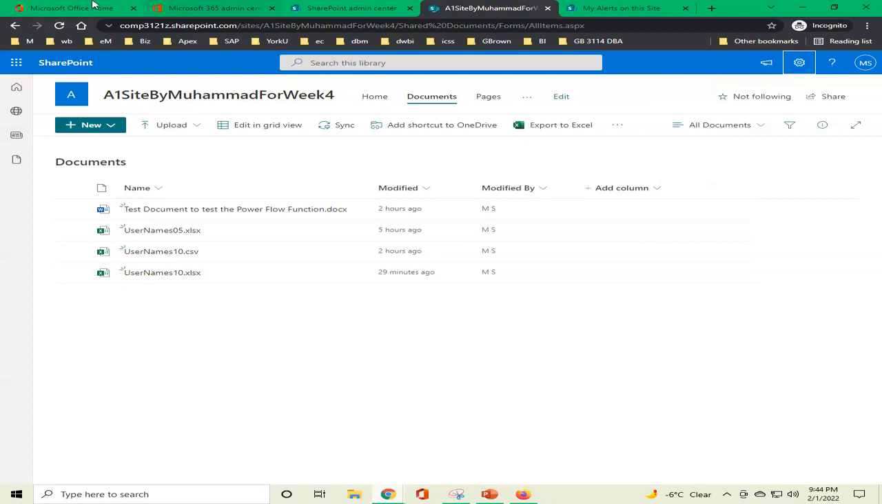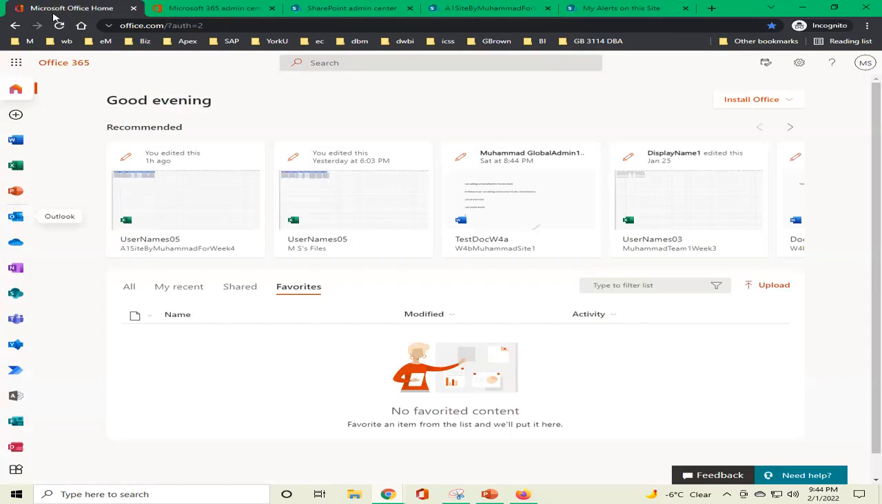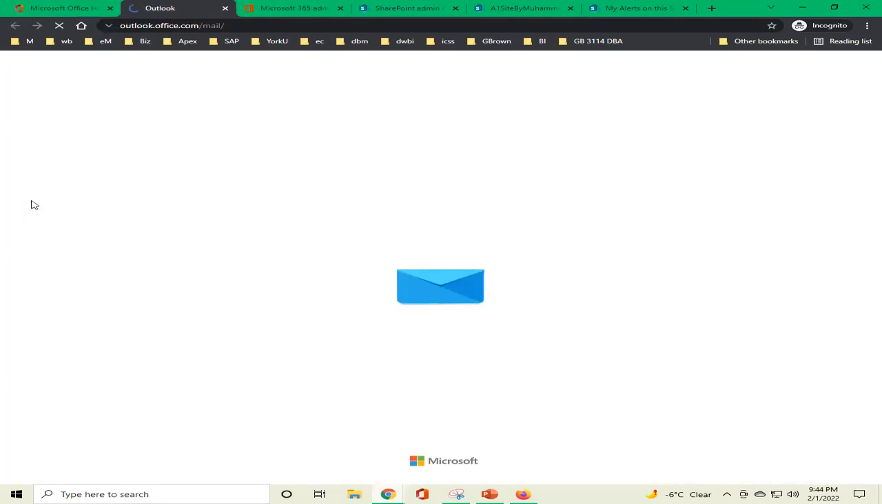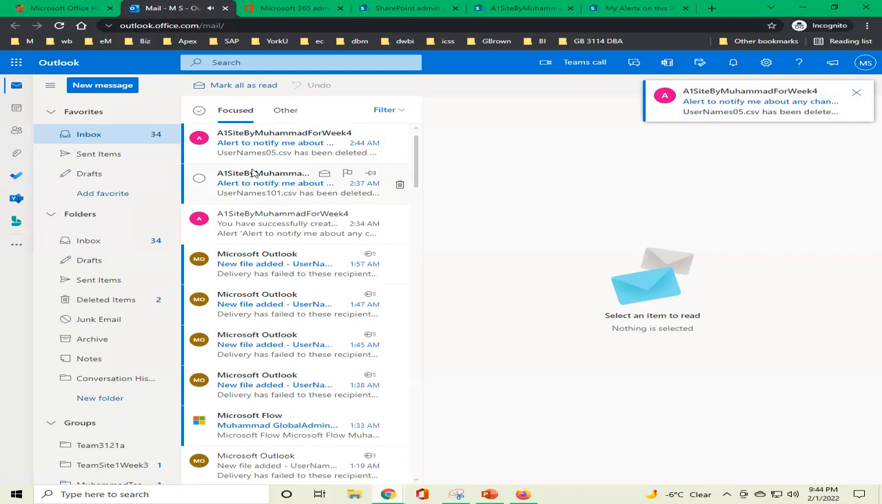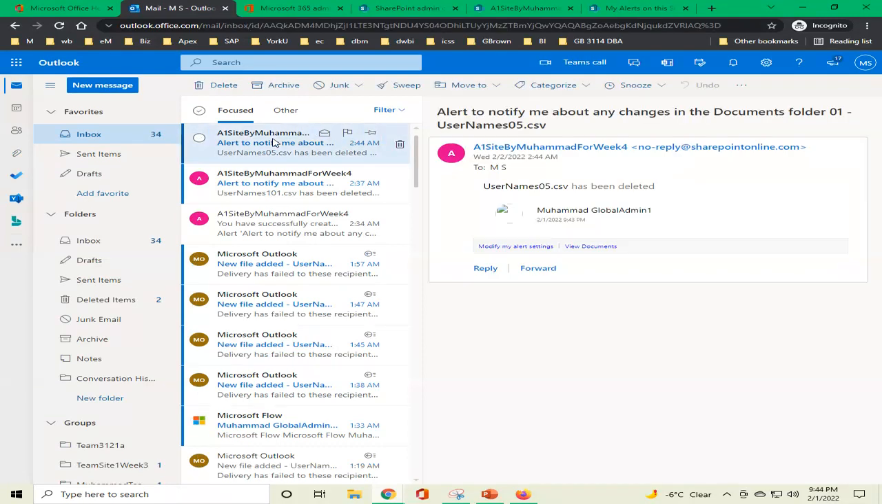I have just closed it, I will once again open Outlook. Somebody else, another user, deleted one file from my folder, and I want to see if the email came or not. Up to now, it has not arrived. The file was, oh, it just came right now. See here, alert to notify me about. Yeah, so this one has arrived.